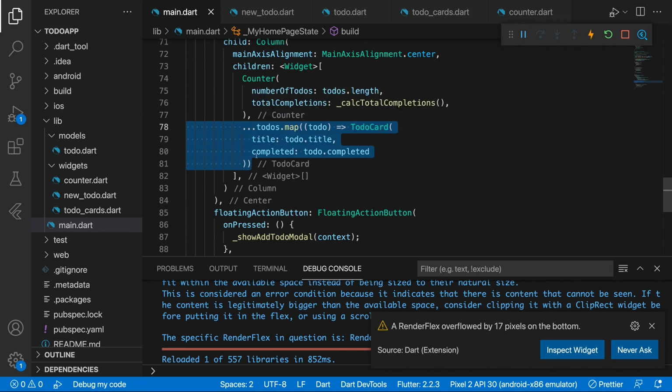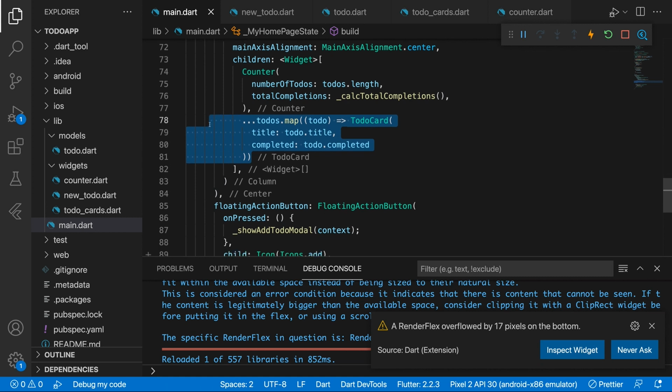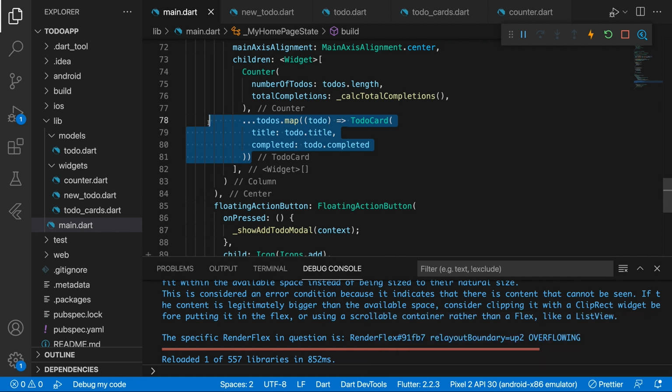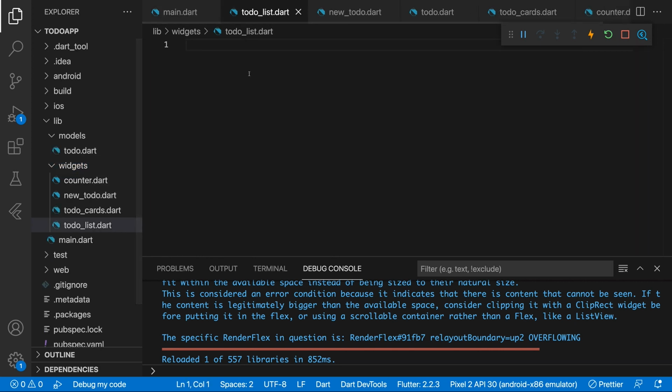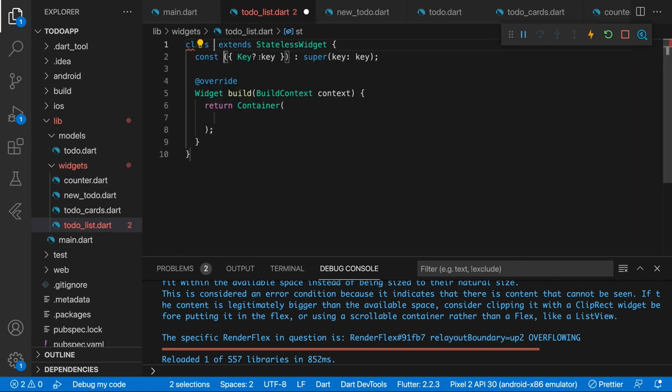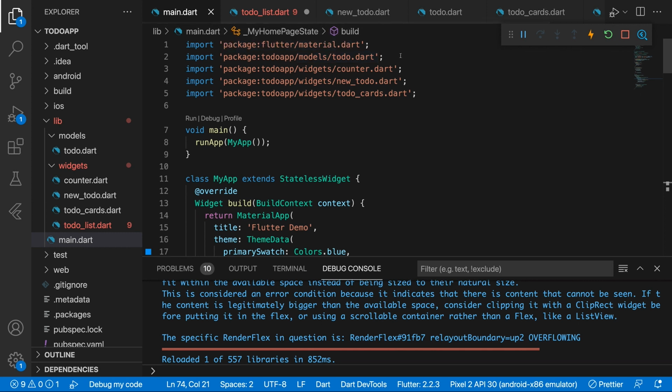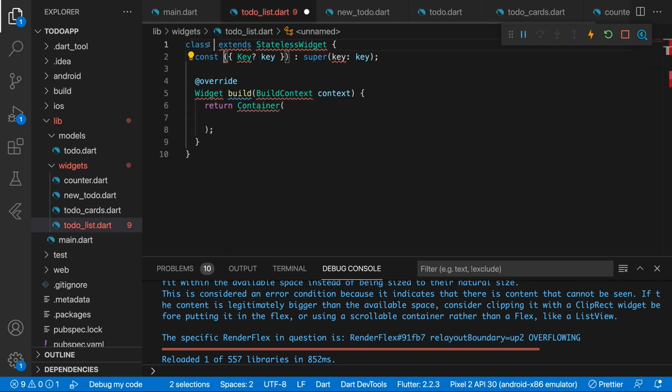So one thing I want to fix right away is that this probably should be its own separate widget. We should have a widget called something like to-do list widget that should render all of the to-do card widgets. So let's go about doing that right now. We're going to say to-do list dot dart. This is going to be a stateless widget. It's not going to manage any state. So we're going to say stateless widget. Let's go ahead and import material dart.